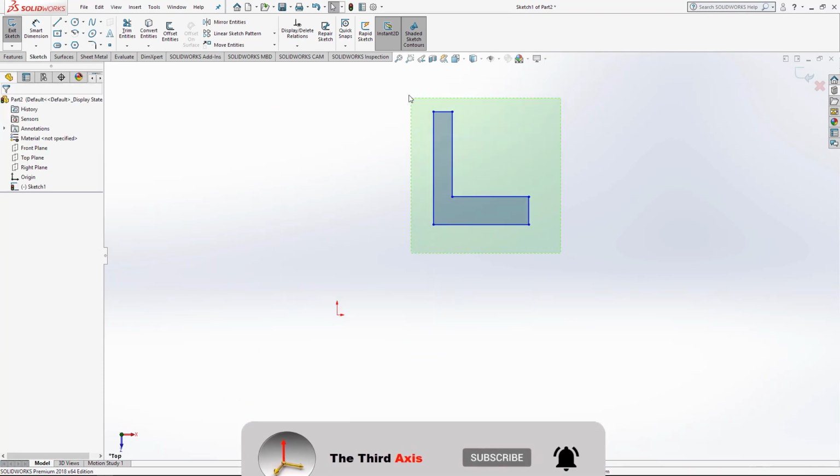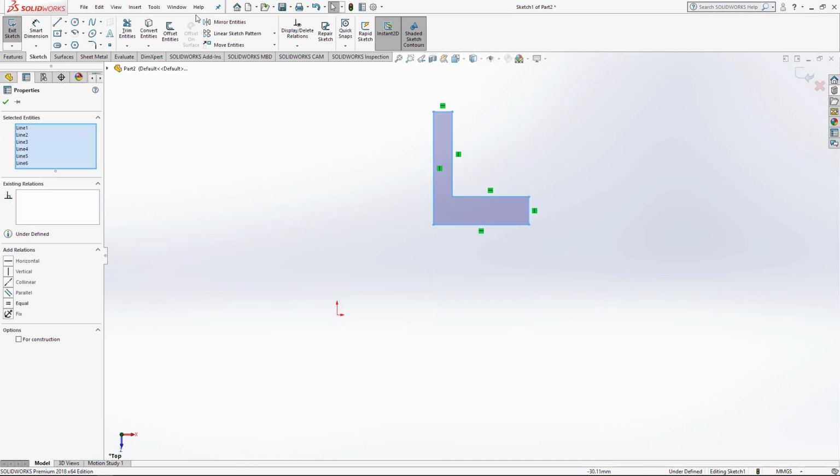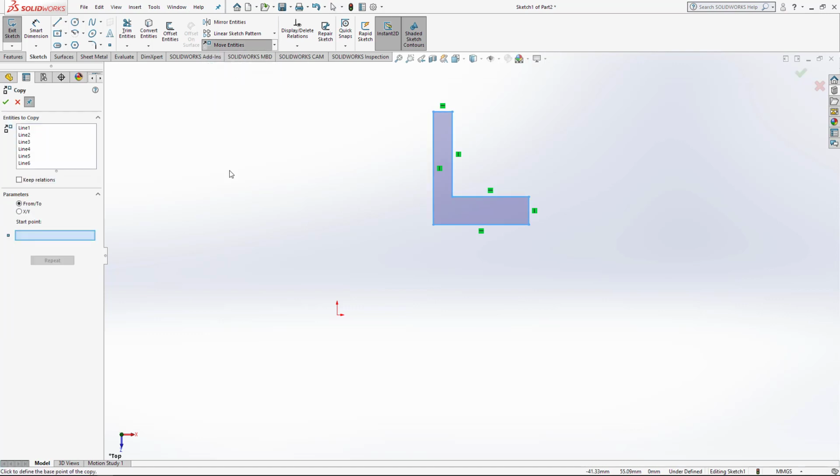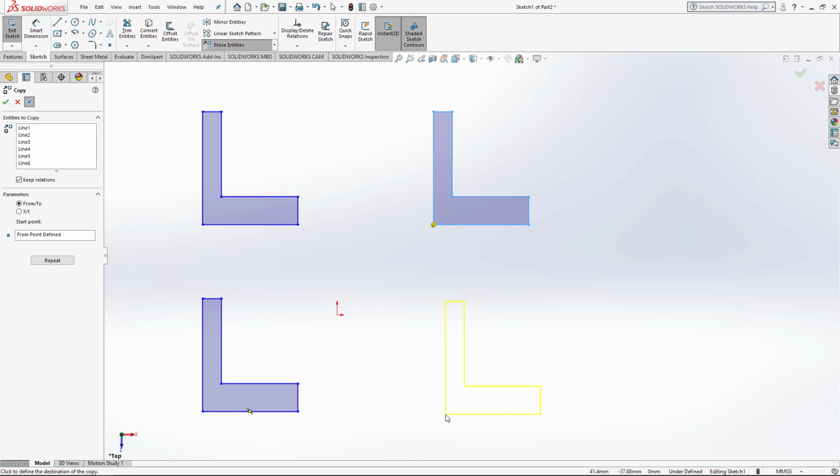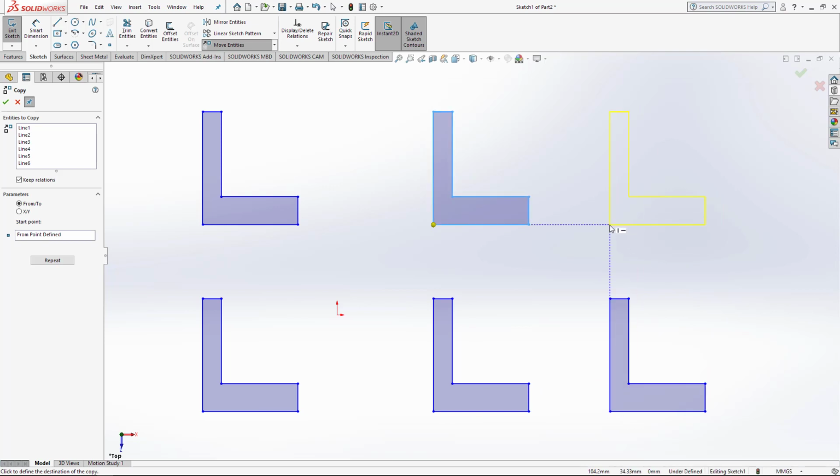Now this time I want to copy this sketch to some other position. Just click here and select copy entities. Turn on keep relations and select from to parameter and select this point, and wherever you want to copy, just click. And if you keep clicking on the points on the screen, you get the multiple copies of this sketch.